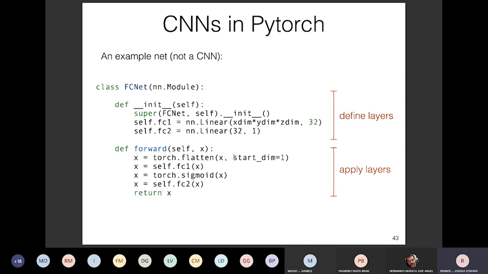In this case, we're going to flatten the input. Remember, it's n by 20 by 20 by 60. We're going to flatten it, ignoring the batch dimension, so we get n by 24,000. Then we're going to use two linear layers: a 32 value layer, and then a single neuron that classifies it as signal, which is one, or background, zero.